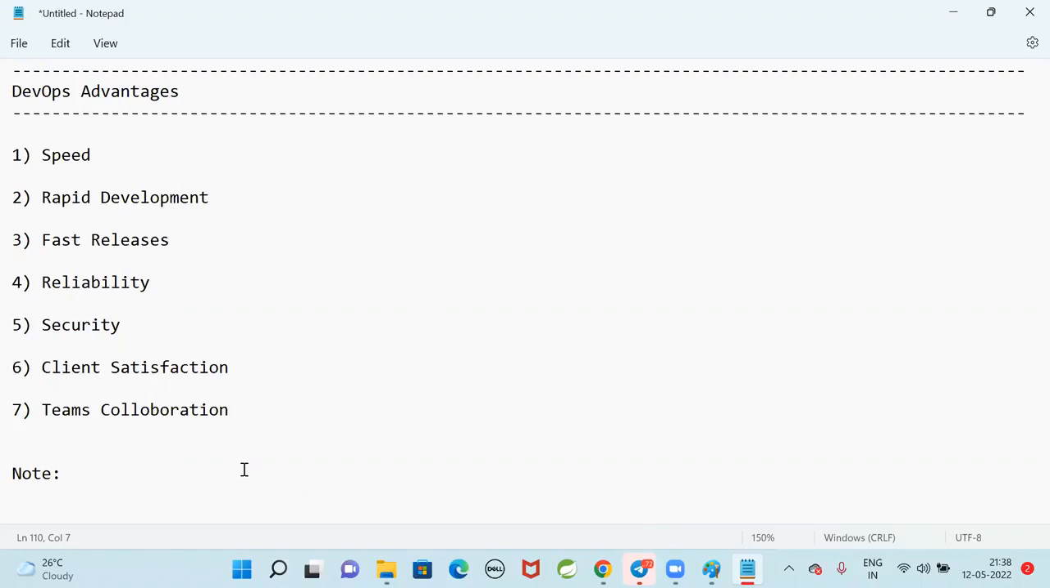DevOps is not one person's job. It is everyone's job in the project. One person cannot achieve the DevOps process in the project. Developers, operations, testers, everybody should work collaboratively. Then only we can achieve this DevOps culture, so that we can simplify and speed up the application delivery process to the client.